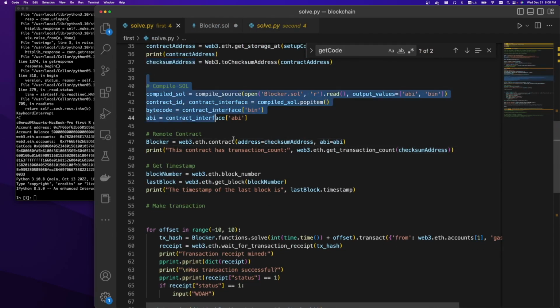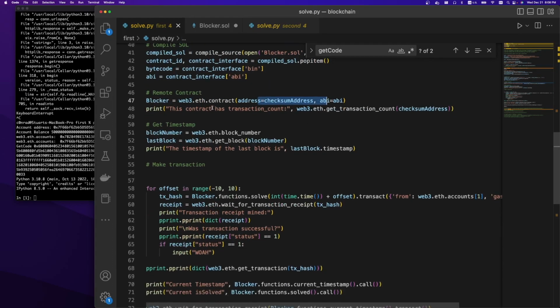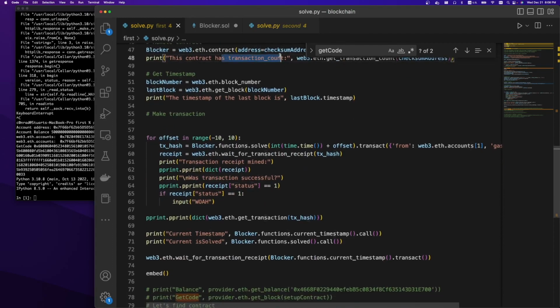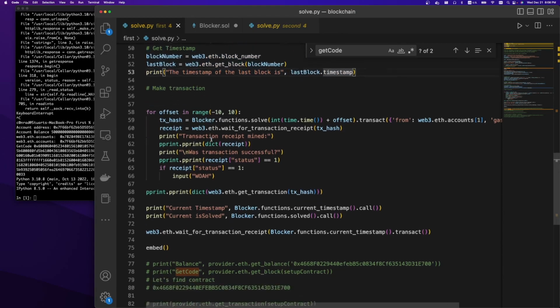We compiled the SOL, we created an instance so we can now interact with that contract with the address and the ABI. I just print out to see how many transactions this address has taken place with, just to make sure everything's working correctly, and I think it prints out 1. At first I thought it was the Genesis timestamp or the timestamp of when it was created, but that is not the case, but I print that out anyways.